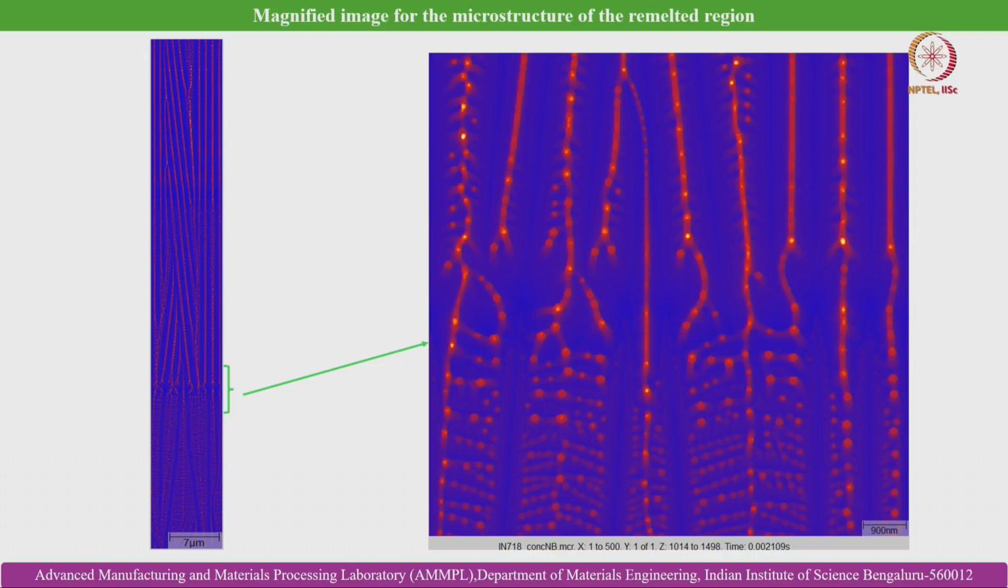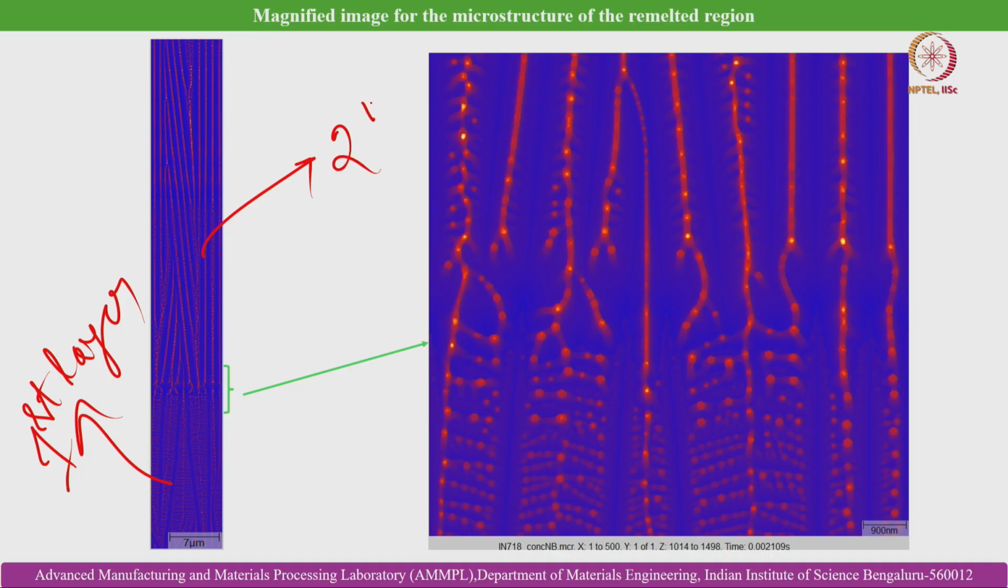Here you can see the magnified view of the remelt region, a buffer region between the first layer of the build and the second layer of the build. You can see that segregation of elements is more here, and there is also a transition between microstructures, from columnar dendritic to cellular dendritic. It is also possible to see the transition from columnar to equiaxed to columnar, based on the local thermal gradient by solidification growth rate velocity ratio, and also due to the cooling rate.